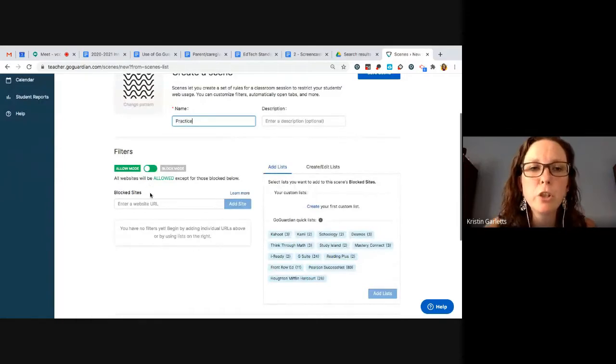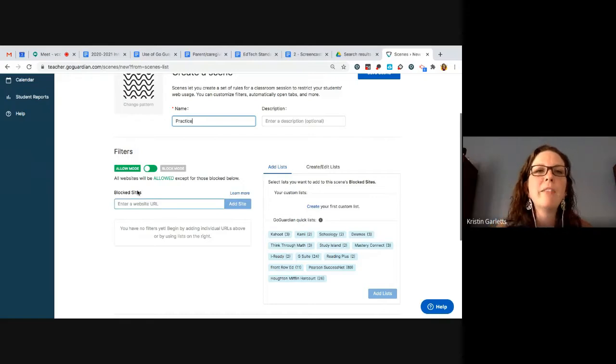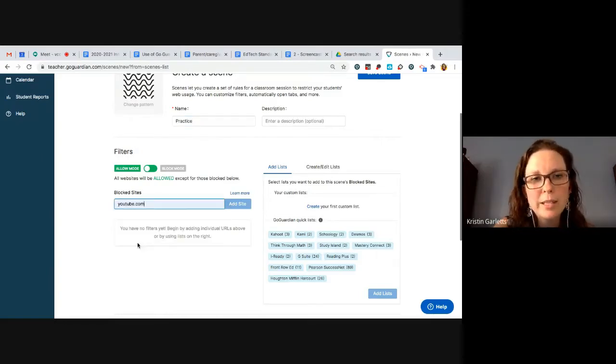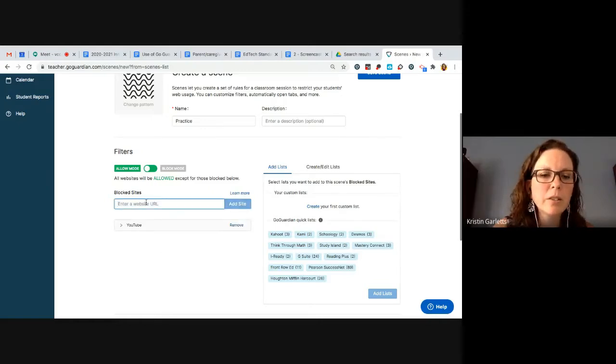The first thing you have to choose when you create a scene is to figure out if you want to be in allow mode or block mode. They're very different. When you're in allow mode, you are allowing your students to have access to all of the internet except for whatever websites you put here. So let's say you need to block YouTube because that's been a distraction for your class, but your kids have been pretty good about everything else.